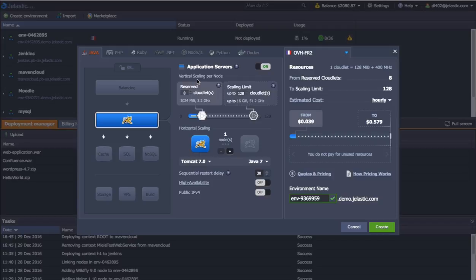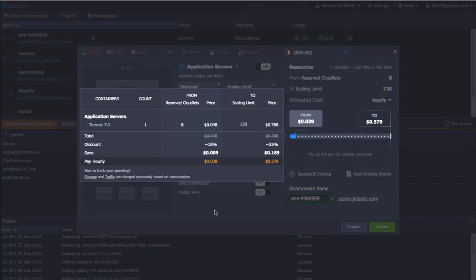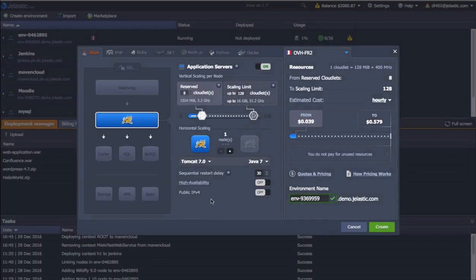He will pay for preserved and pre-allocated resources. And if he wants to be sure that his application will have enough resources, and he wants to pay some fixed fees, he can also do it.